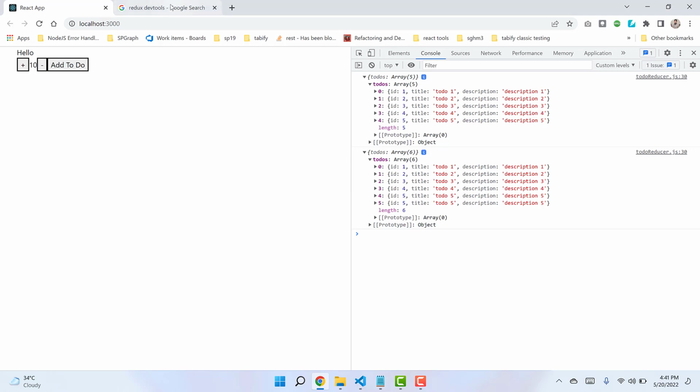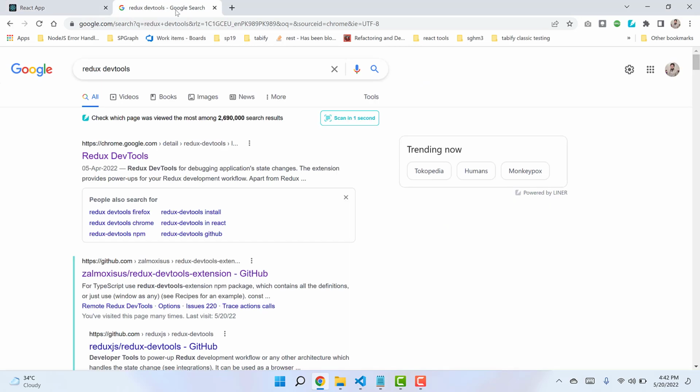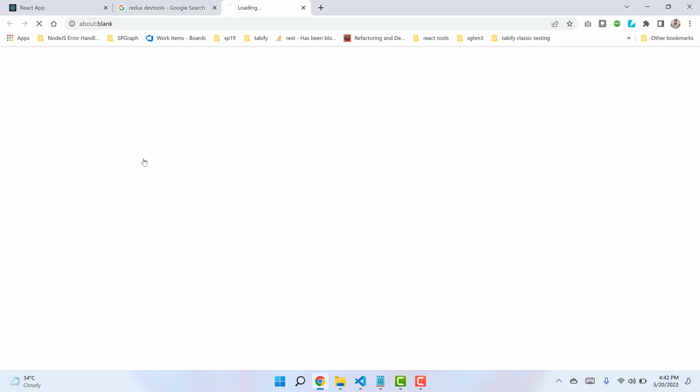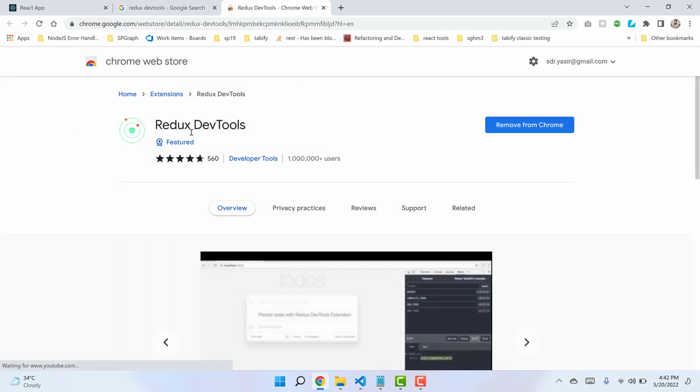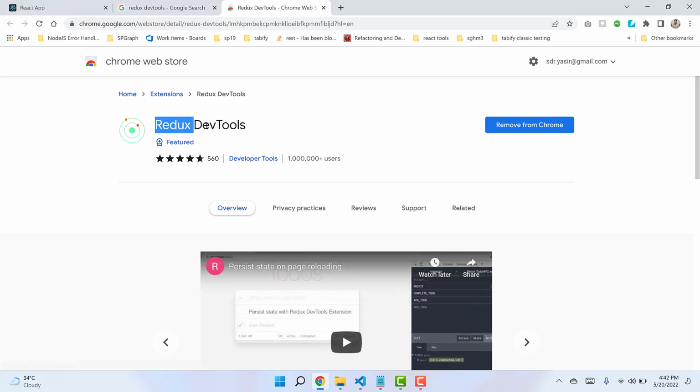So what is the Redux Dev tool? To install that, first of all, you have to go to the browser and just search for the term Redux Dev tool, and this is the link at the top. Make sure to note this website down, chrome.google.com. This will lead you to the Google Chrome store. From here, all you have to do is add this Chrome extension to your browser.